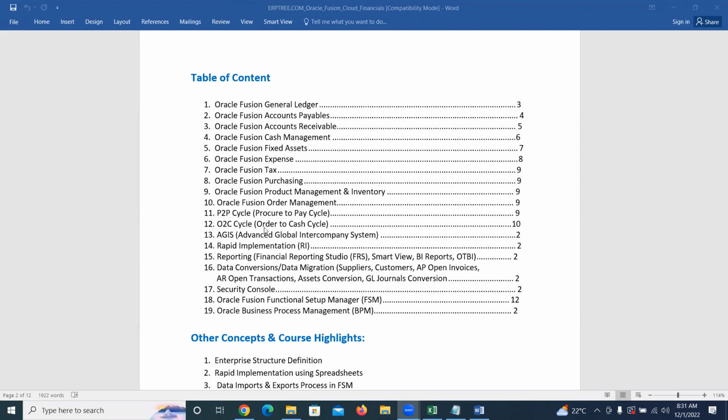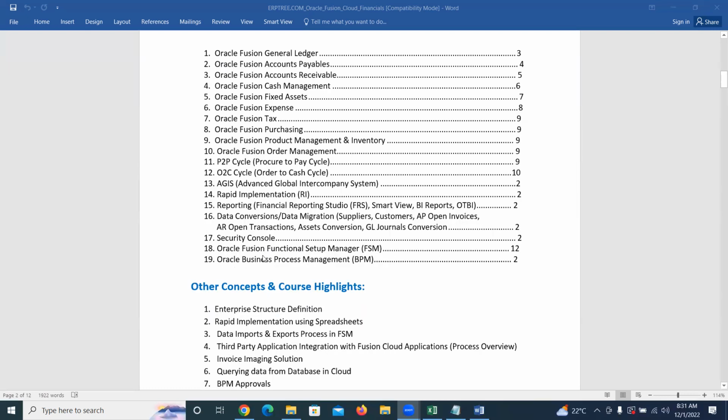So this is very essential to understand the business processes. I'll take you through the P2P and O2C cycles, not only understanding theoretically, we'll see in the system also how these P2P and O2C cycles can be executed using our Fusion applications. Apart from that, there are a few other concepts like AGS, rapid implementation, and reports.